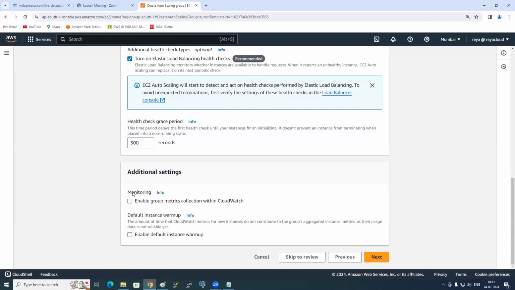So here monitoring, don't enable it, because if you enable it, it will create metrics in CloudWatch. As we haven't learned about CloudWatch yet, we'll talk about it later. But it's just a matter of enabling it. Enable default instance warm up. So basically, if you enable this, you need to give how much time it will take to get the instance ready. Same thing here. How much time? So that CloudWatch can go and get the metrics out of it, get the monitoring details. So do not enable these two things. Okay. Now click on next.